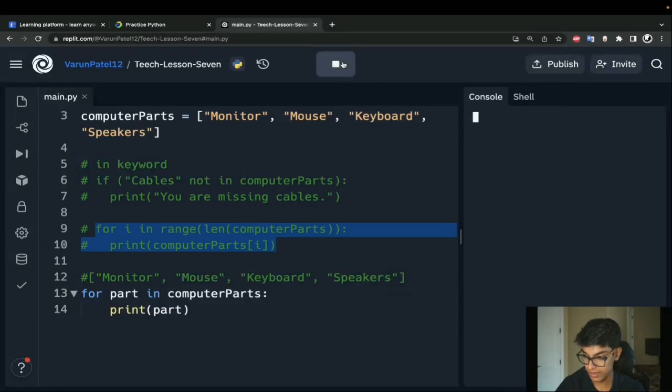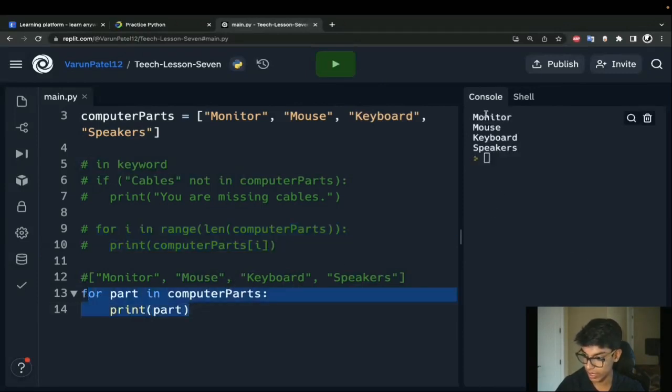If I run this, this is what we're running. Again, monitor, mouse, keyboard, speakers. I'm trying to think of a good analogy to sort of explain this.